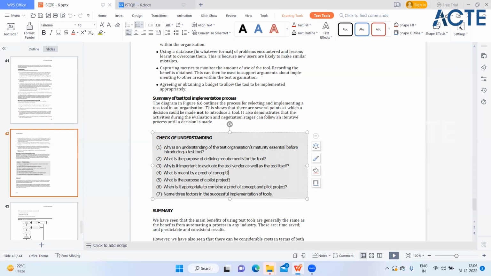What is the purpose of a pilot project? That we already learned. After purchasing the tool, we are showing it to the stakeholders, and in that pilot project we are explaining everything and considering everyone's point. When is it appropriate to combine a proof of concept and pilot project? A proof of concept and pilot project can be combined after purchasing a tool.